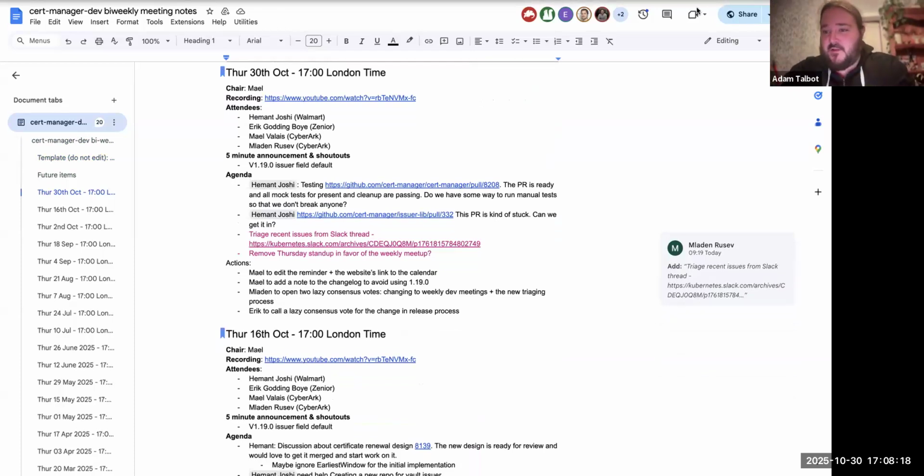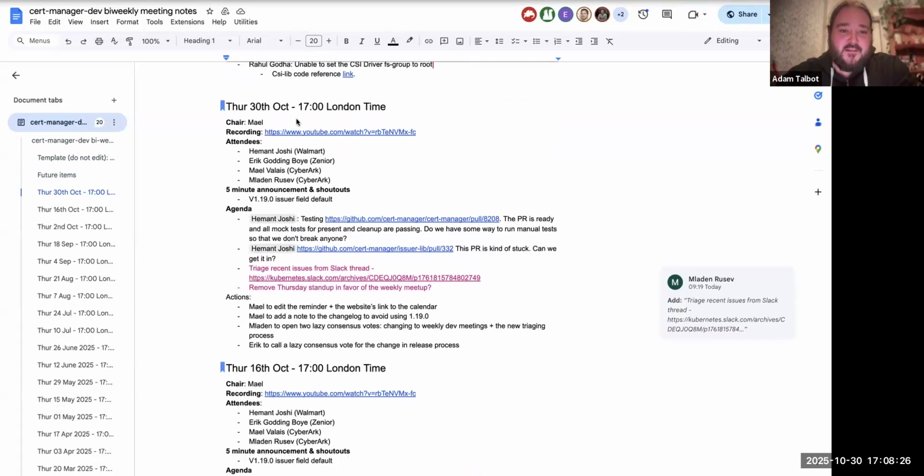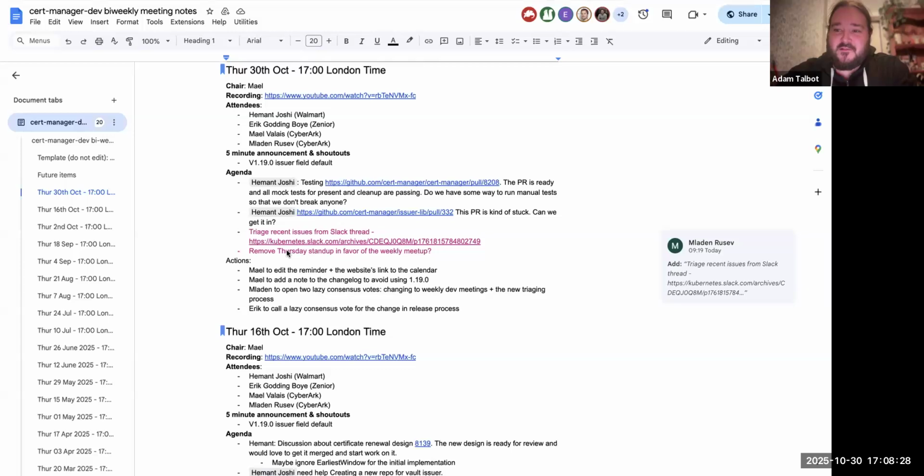It is the 30th of October, 2025. This is the cert-manager bi-weekly meeting. We have a nice attendance today. Someone's already started filling out the attendees on the doc, so good stuff there. And we actually have a decent amount of stuff in the agenda today. So I guess we will kick it right out with the announcements.